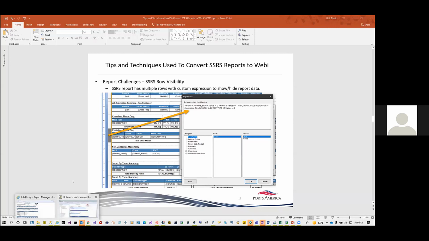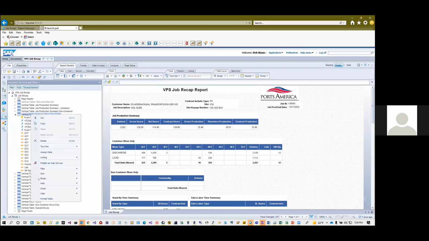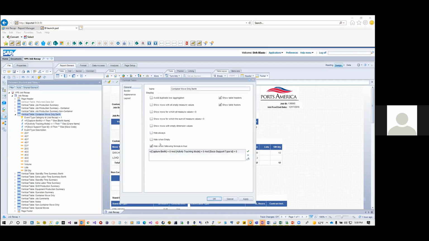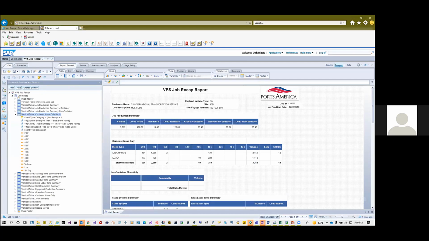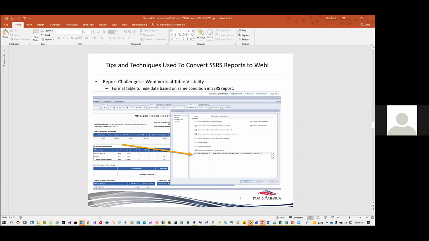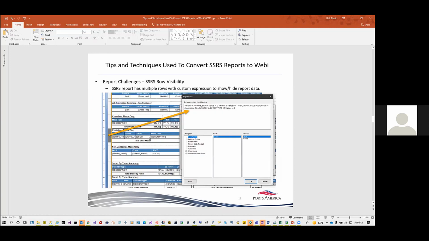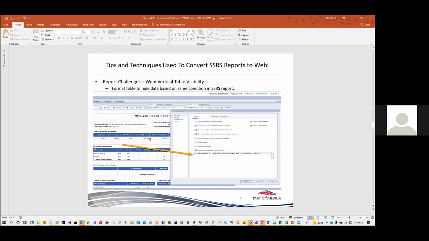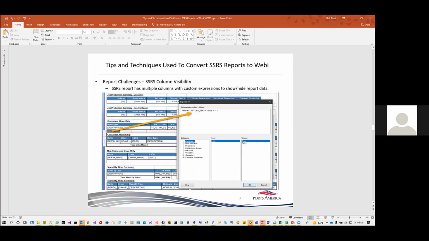hide and format the table in Webi, much like they did in SSRS. So if I go to format table, you can see I'm hiding based on a formula, just like they did in an SSRS report. Also, the format of the tables in Webi, we were able to hide them, just like I was showing you earlier. So this is a screenshot of that again. I'm able to hide and show data based on the same conditions or formulas that were in the SSRS report.